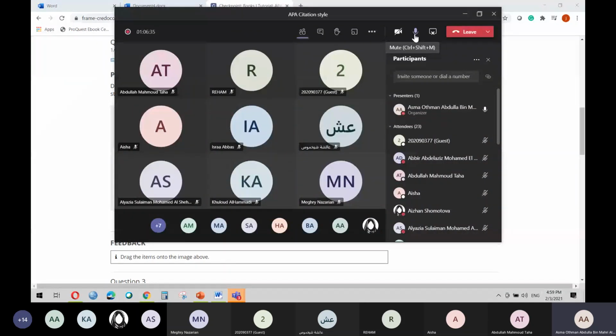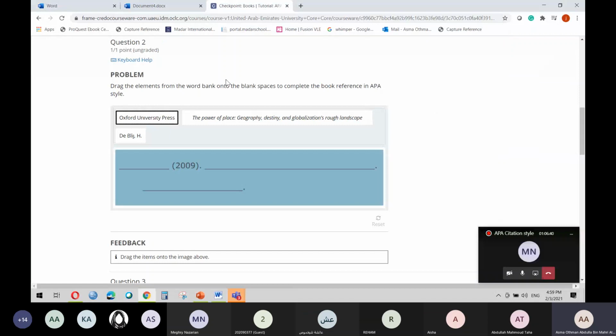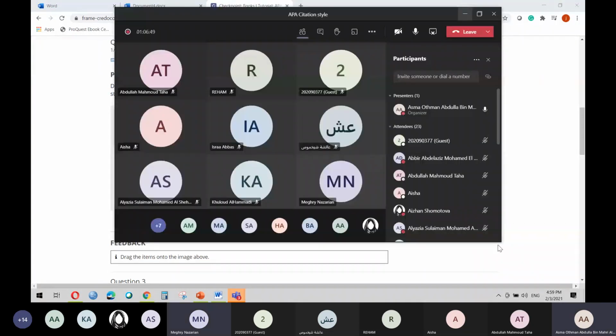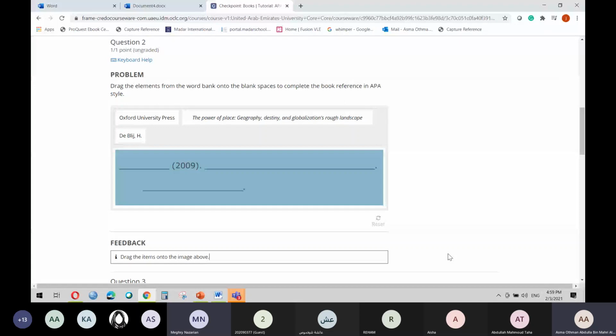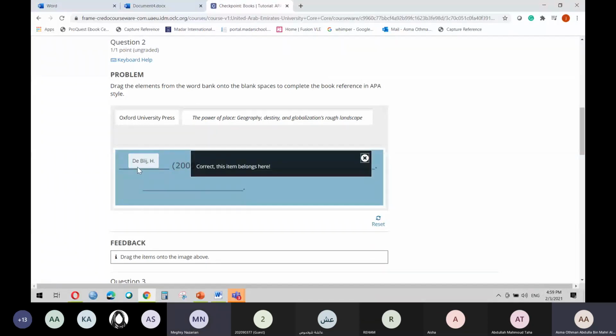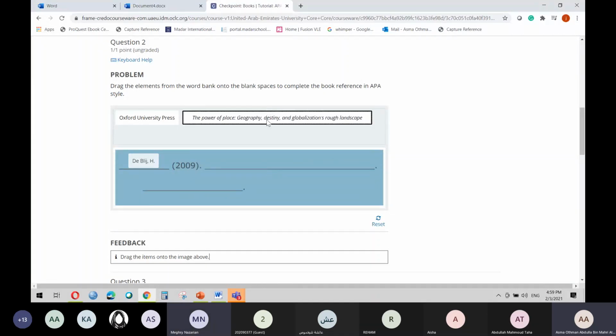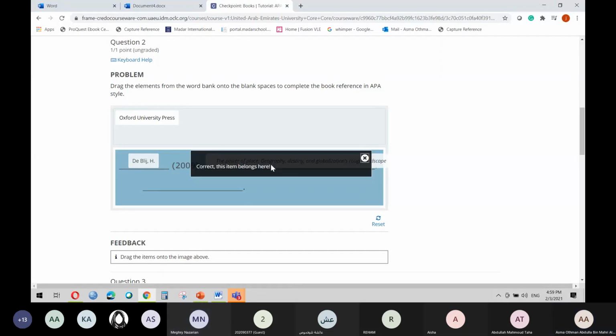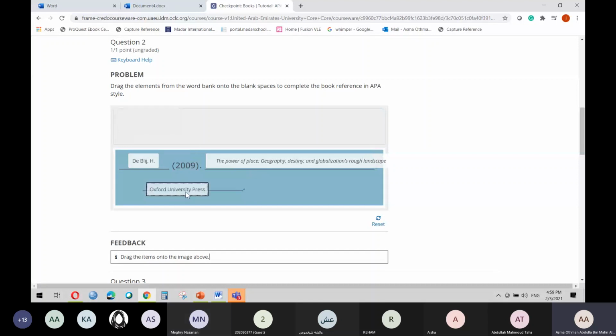What about solving this quiz together? Who would like to participate in this? And this question number 2, what should I put in the beginning? Anyone? Asma: the author's surname and the initial. Okay. Then the power, I believe this is the title. The power of place. Yes, and then Oxford University Press. Okay, correct.